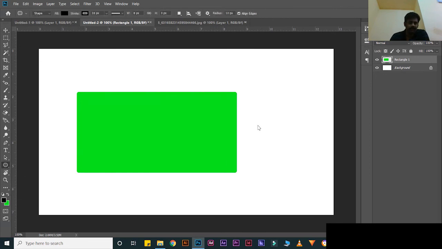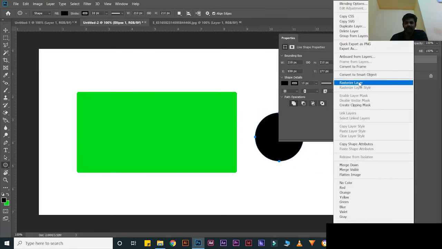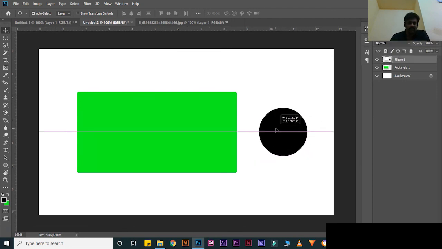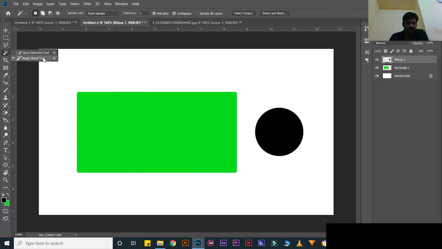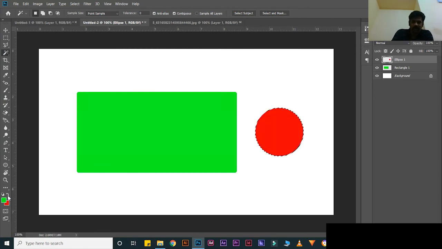Same for the ellipse tool also. Draw any ellipse. Right click. Rasterize the layer. Press V for move tool. You can select like this. Press W for magic wand. Change the color if you want. You can give red. Control Backspace for fill the color. Control D for deselect. Press V for move tool.